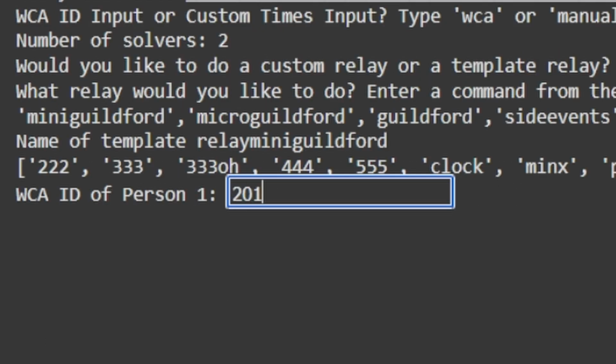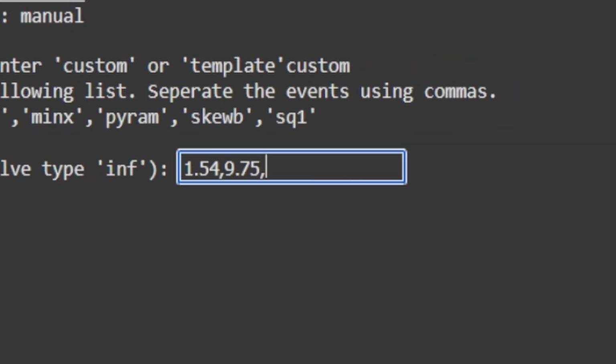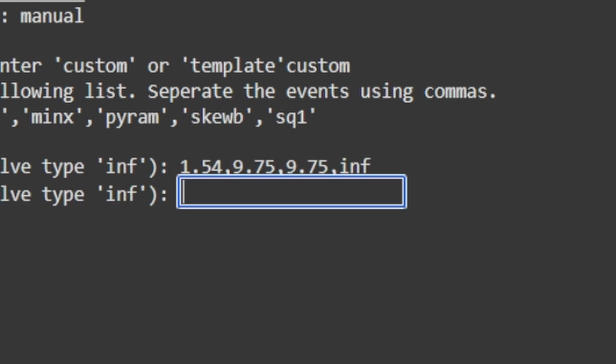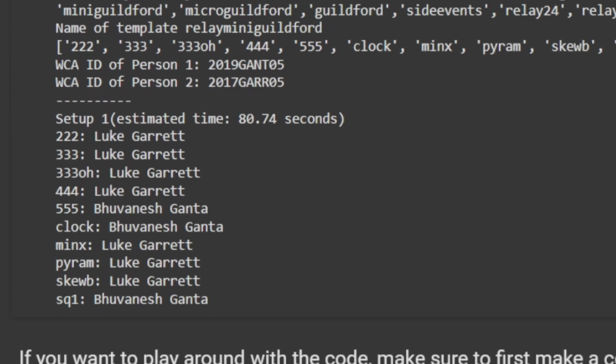Finally, it will prompt you for either the WCA IDs or the times of the solvers. If it prompts you for the times, make sure to follow the exact order of the events you see above. If you repeated an event, repeat the solver's average for it. And finally, if your solver doesn't know how to solve a puzzle, type in INF. This stands for infinity, because it takes infinity seconds for the solver to solve the puzzle. After that, it will load for a split second, and then show the optimal setup for the relay that you will do, as well as the estimated time that you will solve all the cubes in.